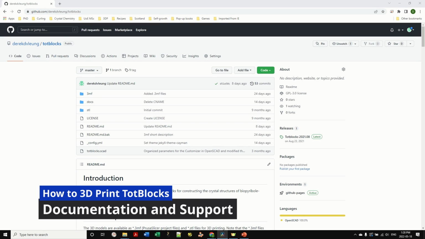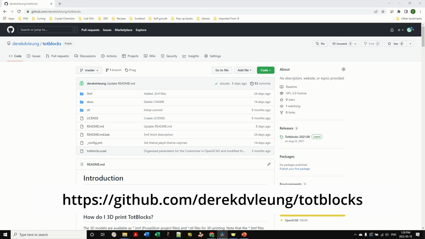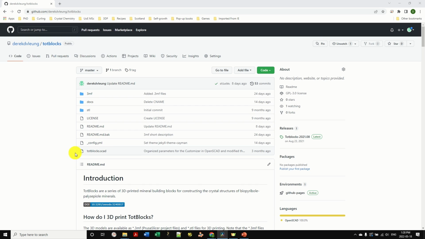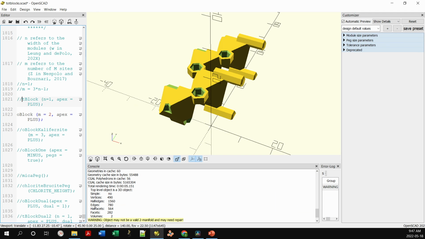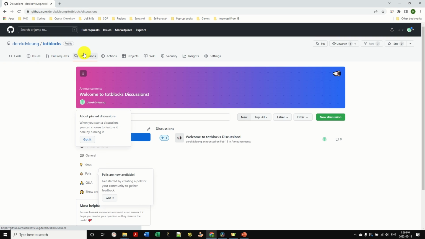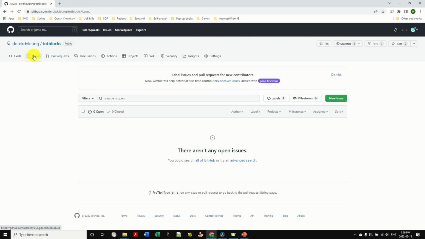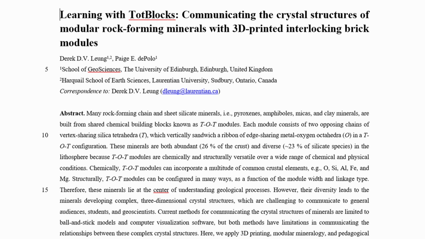Finally, if you want to modify the source code for TotBlocks or have any issues with building TotBlocks, check out the TotBlocks repository on GitHub. The source file that was used to generate the models is TotBlocks.scad, which can be edited using OpenSCAD, a free and open source parametric 3D modeling program. Any questions can be posted in the Discussion tab, and issues can be flagged in the Issues tab. For more technical and theoretical details, you can read and reference the peer-reviewed article linked to TotBlocks.